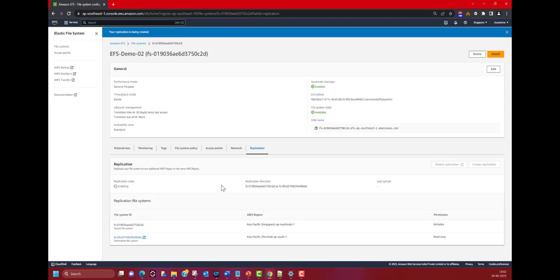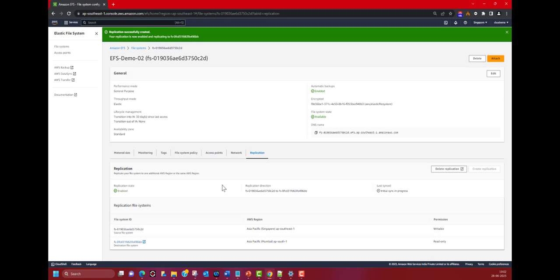Now we have created the file system and we have created the replication as well. In the backend, replication will start and will be available in some time. Now, as I said, this replicated copy would be read only. As you can see, destination file system is read only while my source file system is writable, right? And its initial sync is in progress.